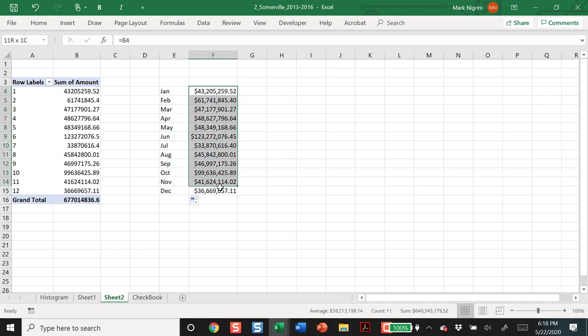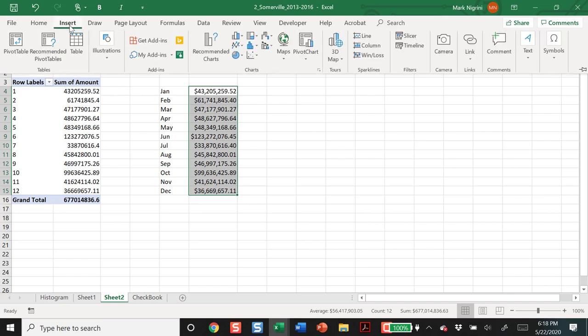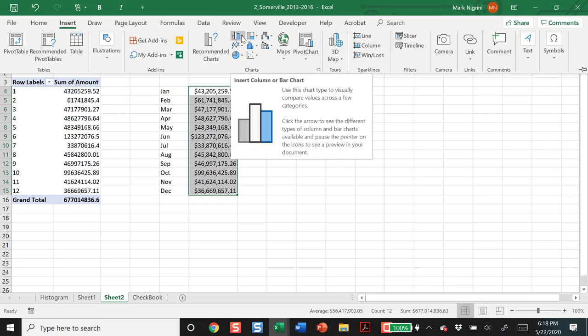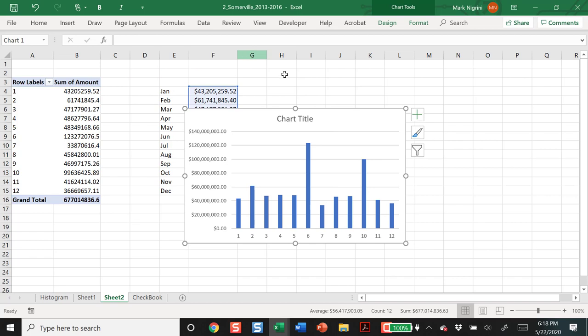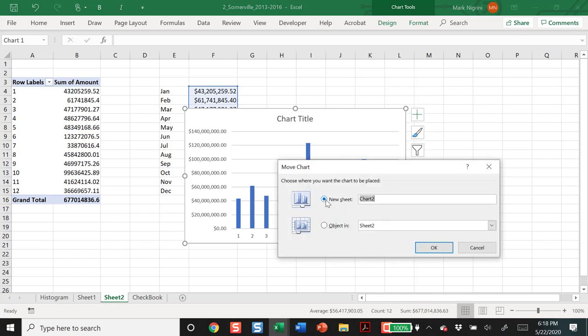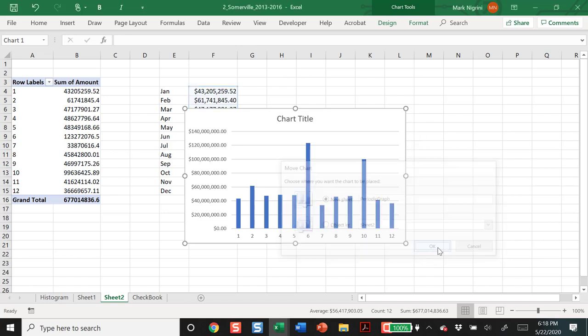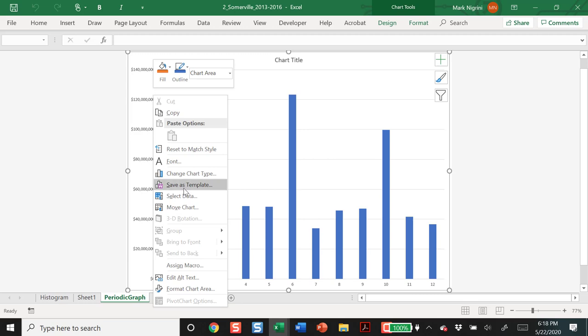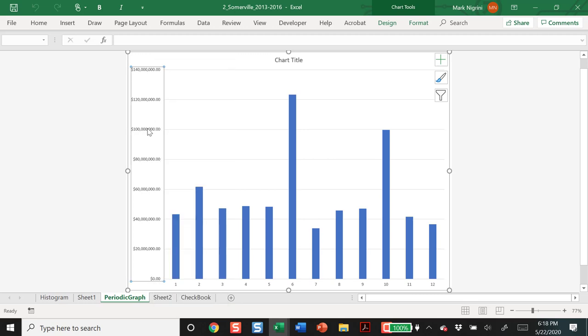Once again, insert, and usually time-related data is shown with a line, but I really do prefer bars. Bar. Move chart. Periodic graph. Here we go. This should be formatted, and it'll follow the format that it sees in the data.